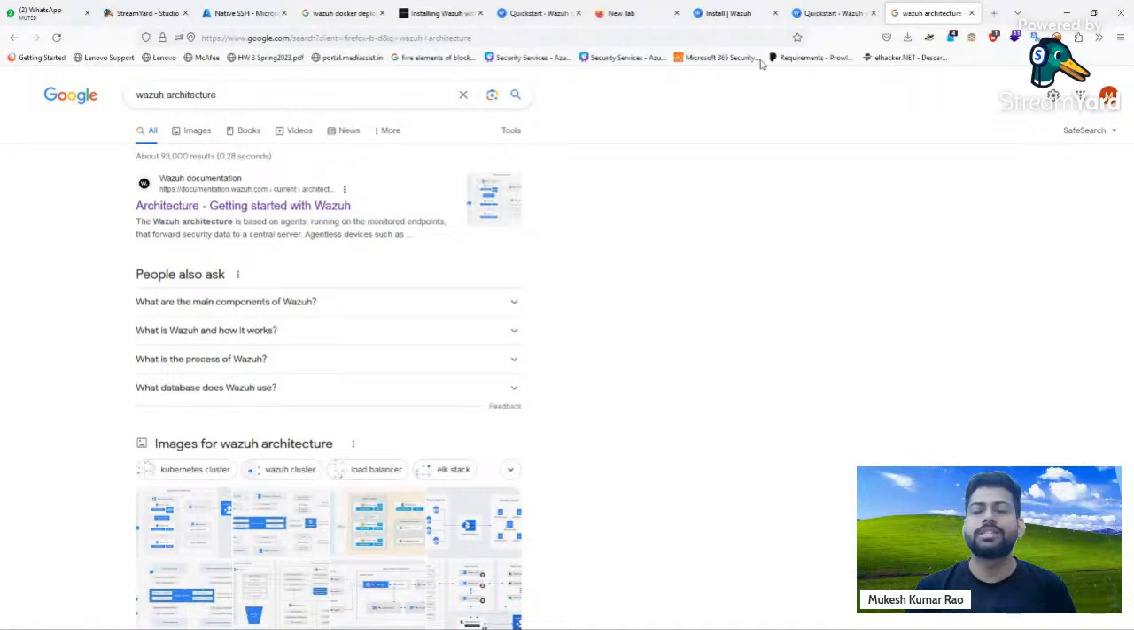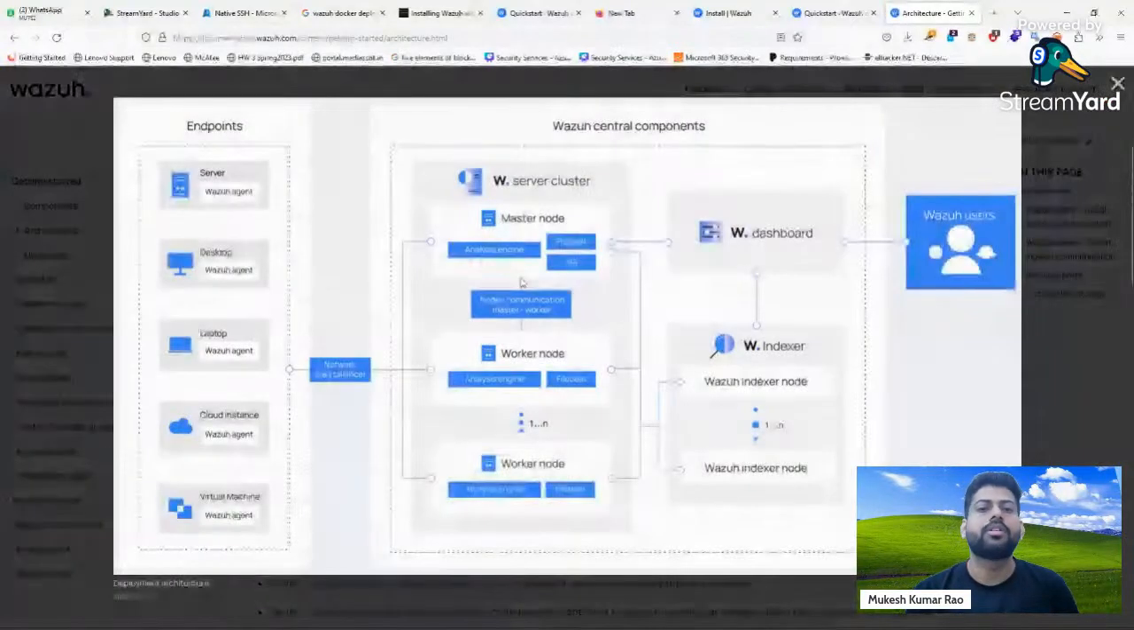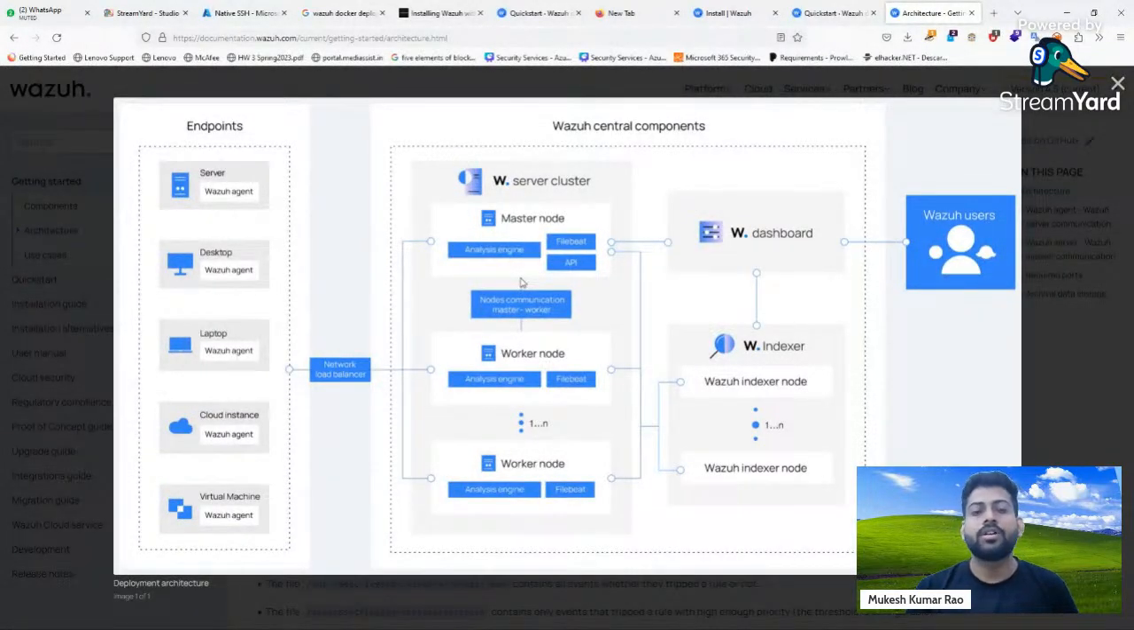So this is the architecture I can showcase to explain a little further. This is the main image, and it is divided into three parts. The first is called the Wazuh agent, which is installed on the endpoint resources like your laptop, your server, your AWS machines or Azure virtual machines, and it will collect all the events. That is called the agent. Okay, and then we have the indexer.